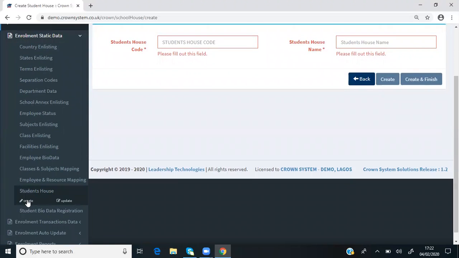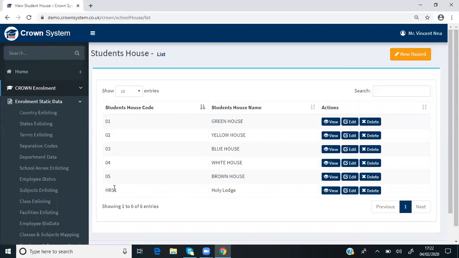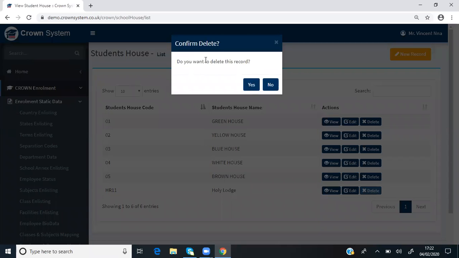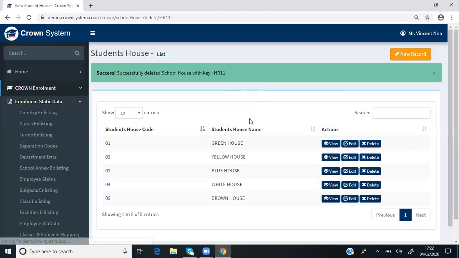You can come here and view. Let's see the entry we just made. You can see the last one here is the entry we just made. All right, let me delete. Let me use the delete option. If I click on delete, it brings out a confirmation box. I click on yes. All right, successfully deleted schoolhouse with key HR11. So the entry we made, we successfully deleted it from the system.